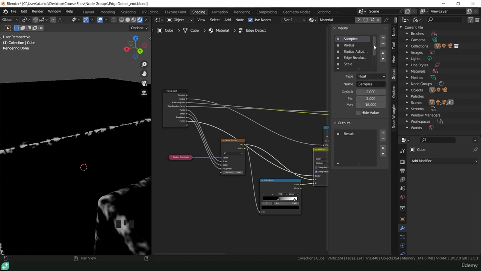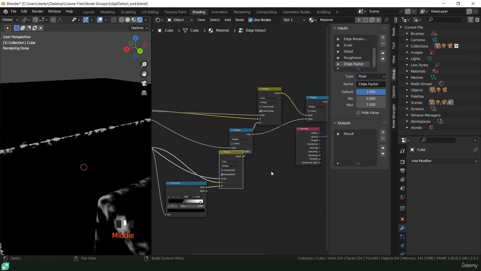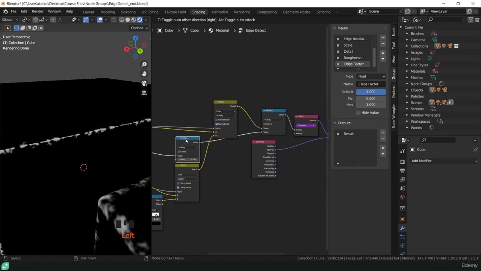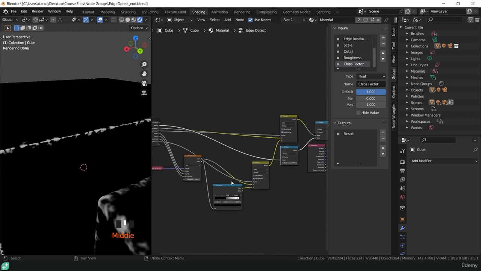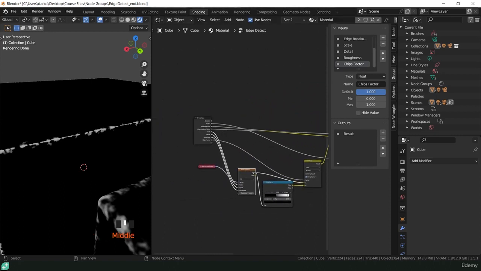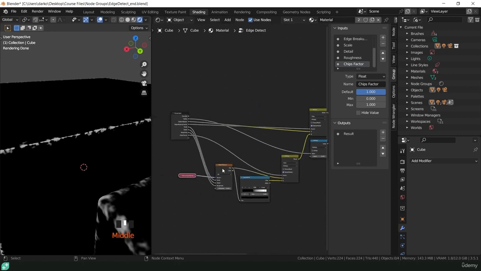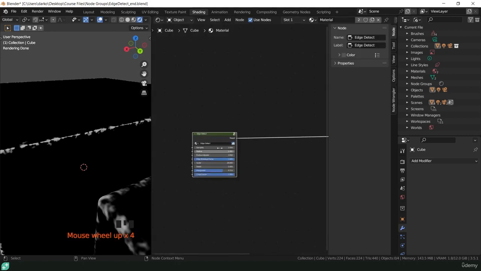we'll go to our group settings, and we'll change this from factor to chips. We'll keep our default at 1, our min and max at 0 and 1, and we don't really need anything else there. We'll just tidy up our node tree a little bit, just so it's a little bit more readable, and I think that's going to be okay. We'll come back out of there.